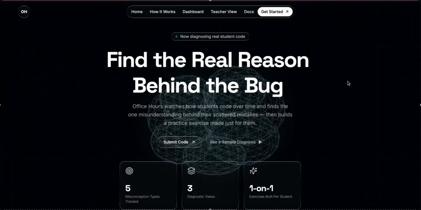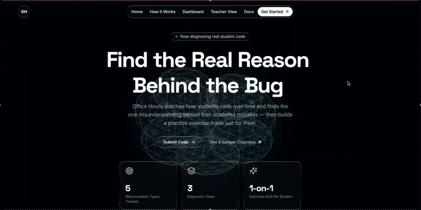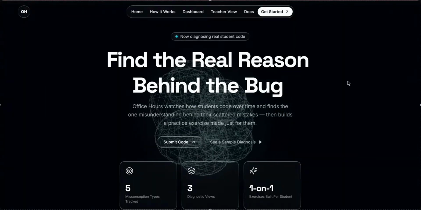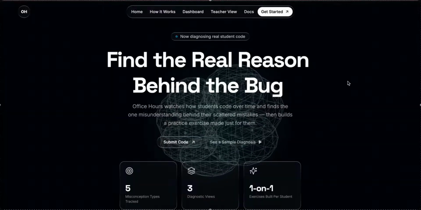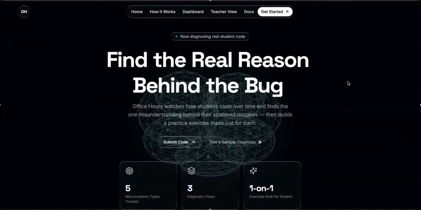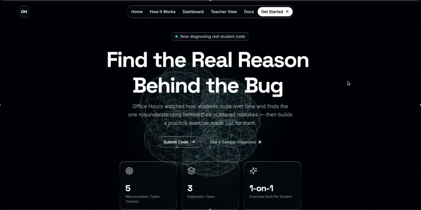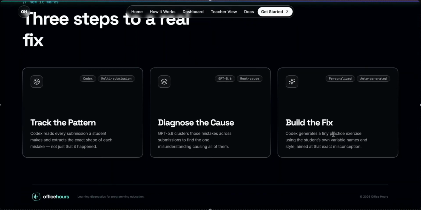What inspired me to make this was that most AI coding tools either just write code for students or just explain a bug when it happens. But I created Office Hours, which is something different. It doesn't treat each mistake as its own isolated event, but looks for the pattern underneath the mistakes across everything a student has written. And it's built for both students and educators.